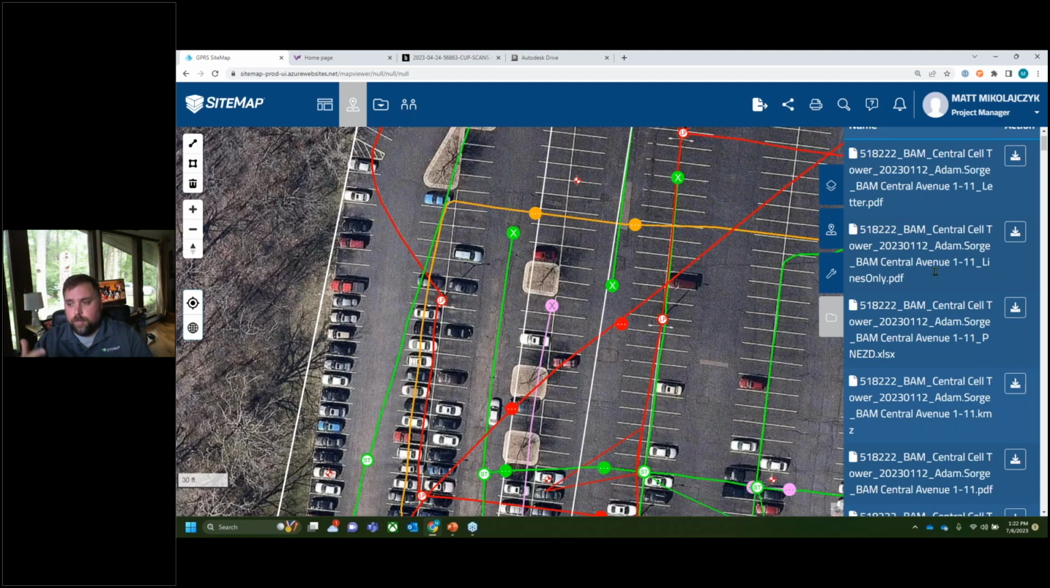So if you have PDFs or DXF or DWG files of a building, you don't even have to know the name of it. You just zoom in, hit that folder button, and it'll show you what's stored within that view.